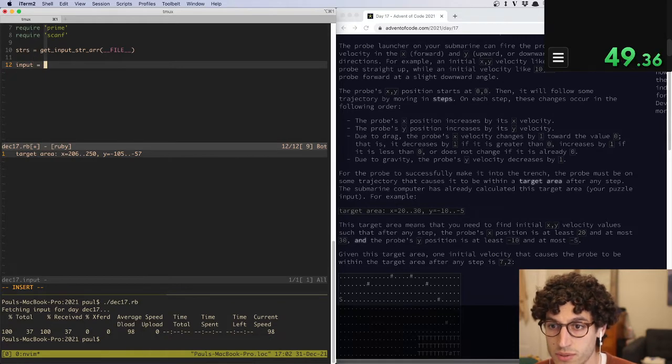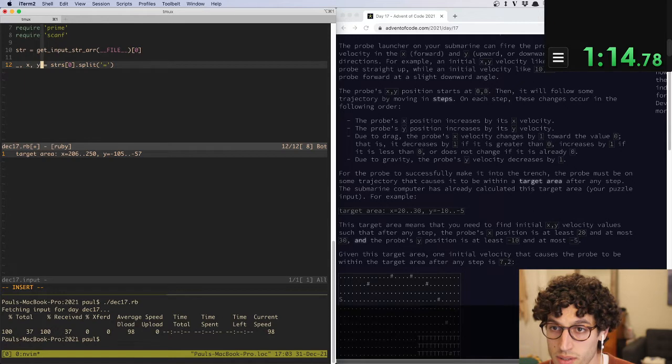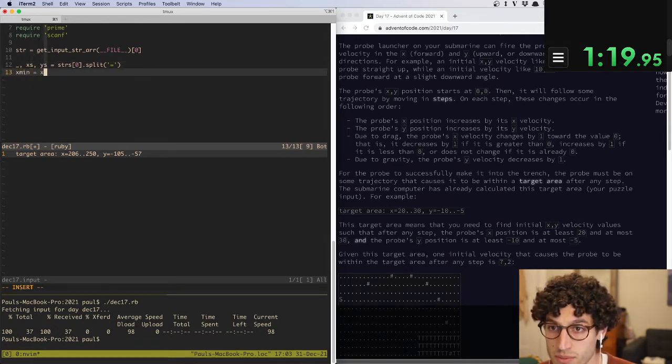Input equals stirs dot split equals, let's see, empty x, y. xmin equals xs dot split, map to i.